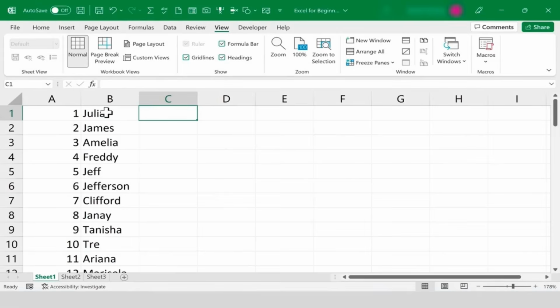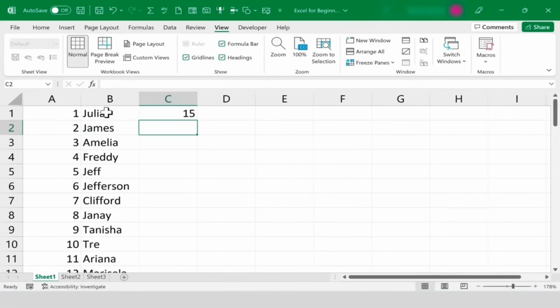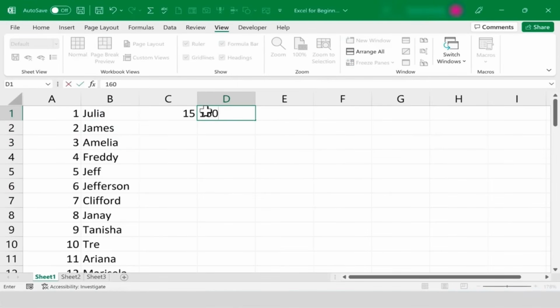Now I'm on cell C1 and I can type in the hourly wage of Julia. If I need to move to the left, you can probably guess what keys I need to press. Shift tab moves me to the left. So enter is down, shift enter is up, tab is to the right, shift tab is to the left. So I'm going to tab over to cell D1 and I'll put in the number of hours Julia has worked in this month, 160. I'll tab over.